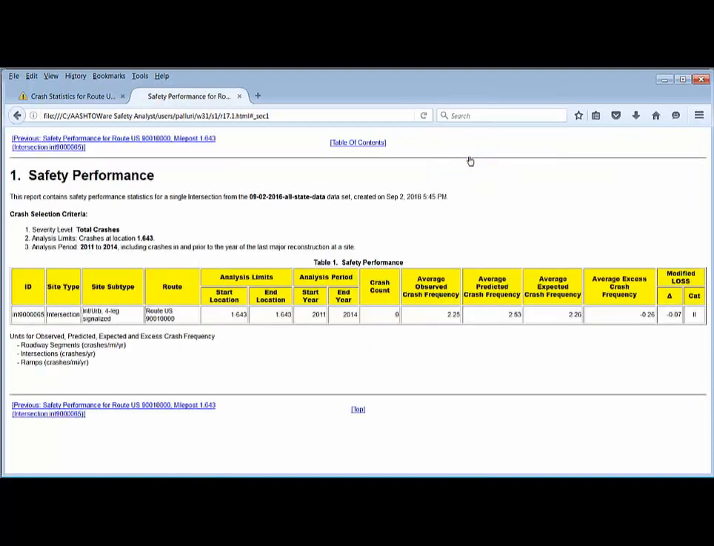This report contains the safety performance statistics for one single intersection, and this intersection experienced a total of 9 crashes between 2011 and 2014. If we look closely at the table, the first column in the table is the intersection ID, and then we have the site type, which is an intersection, the site subtype, which is a 4-leg signalized urban intersection. We have the route ID and the route milepost of this intersection. The analysis period is 2011 to 2014, and as we all know, the total number of crashes this intersection experienced is 9 crashes, and the average observed crash frequency is 2.25 crashes per year.